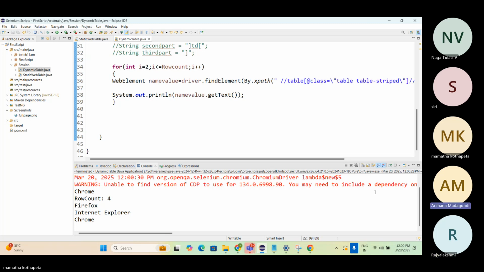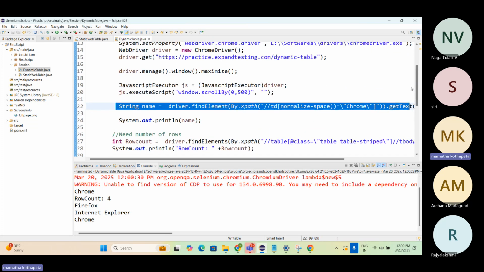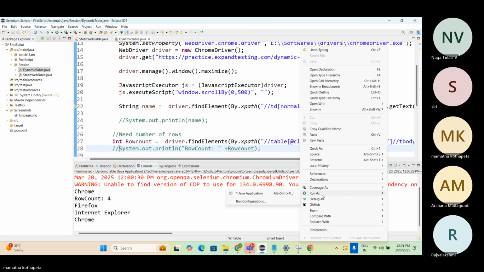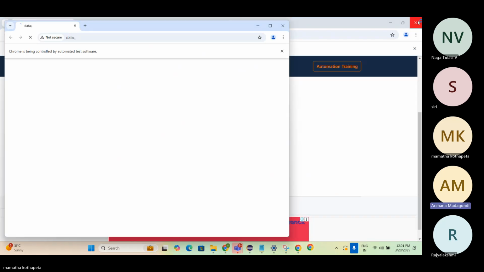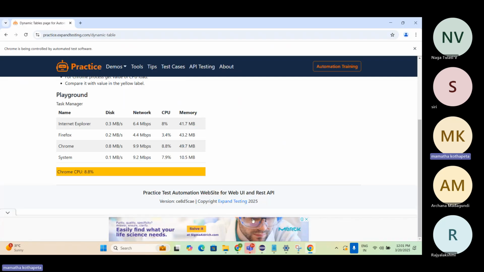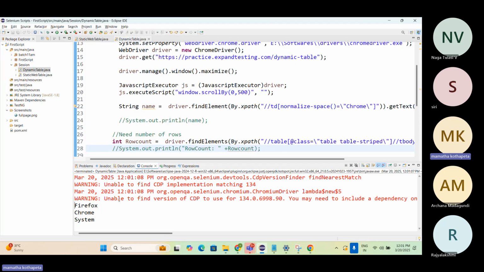Okay. It has printed. Okay. Let me run this again. Why only 3? There are 4, right? There are 4 rows. Yes.